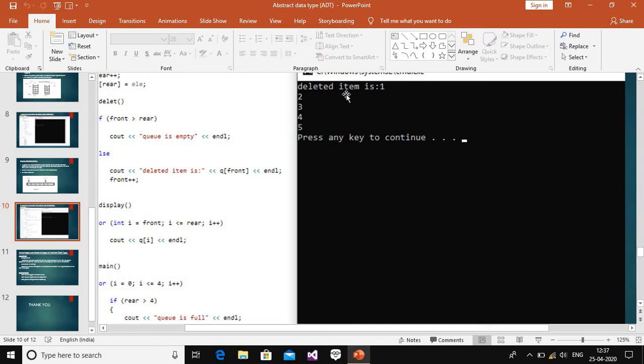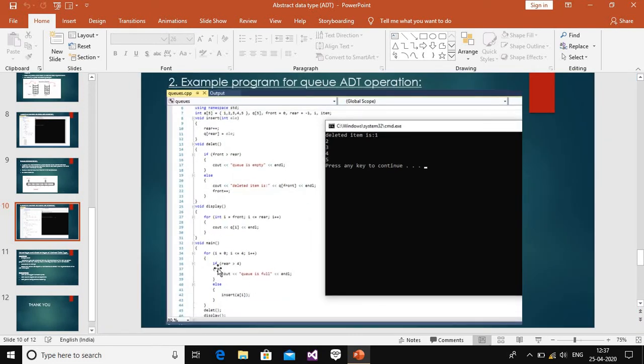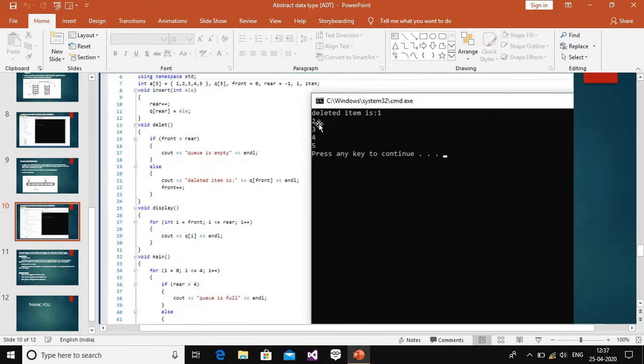We see the deleted item is 1, because we are using the condition if rear >= 4; the deleted item is 1. When we use rear >= 3, the output is executed, the elements 1 and 2 are deleted, and only 3, 4, 5 remain in the queue. This condition is very important for the queue. The deleted item is 1, and the queue elements are 2, 3, 4, 5.